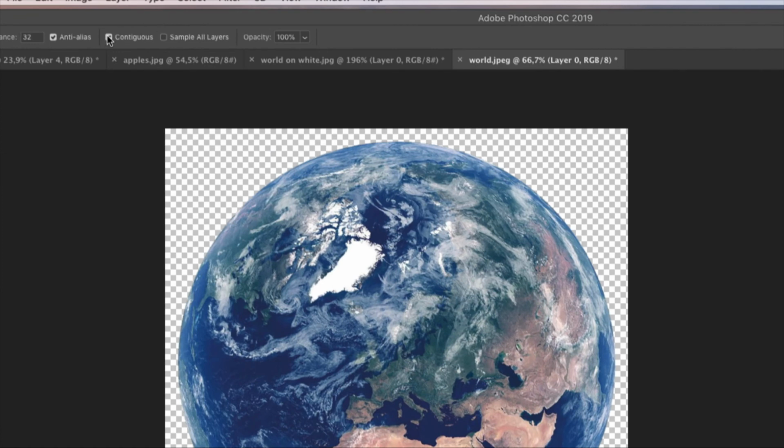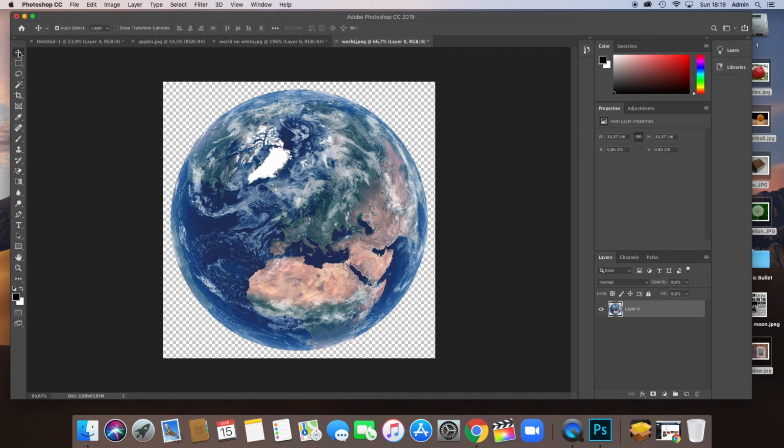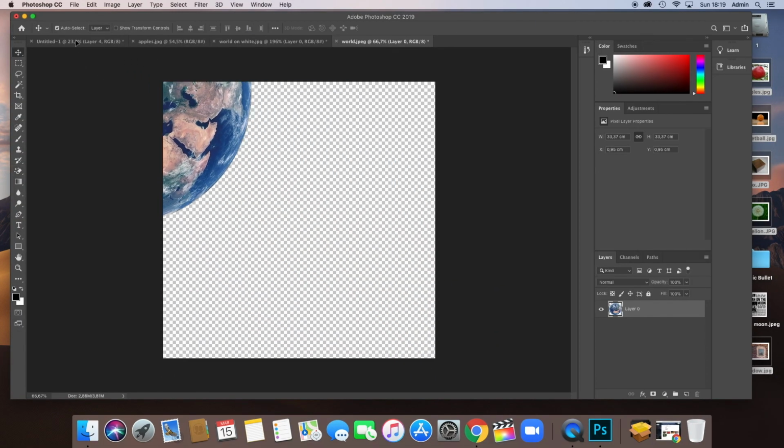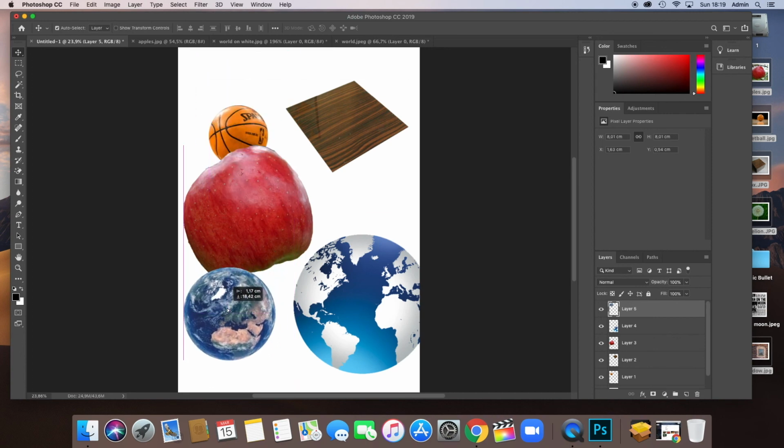That I had set to contiguous, so any colors that were right next to each other and weren't separated were deleted. And again, just another easy way to get rid of maybe a background color that is all one color type.